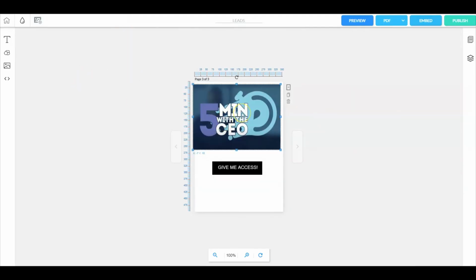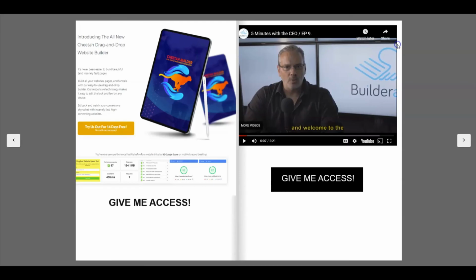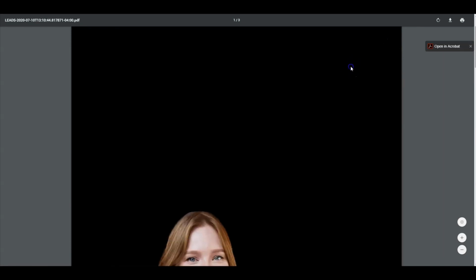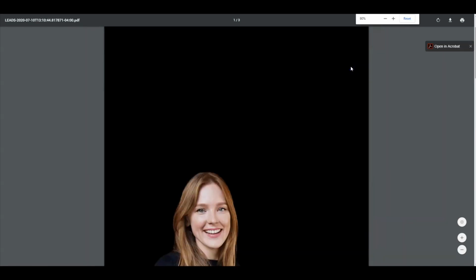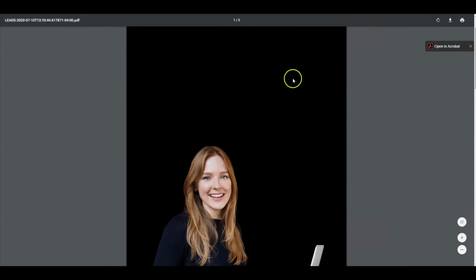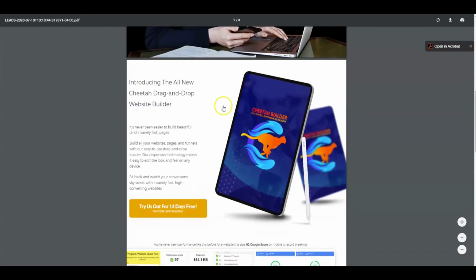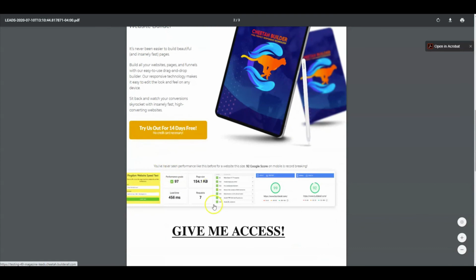So here we are at the YouTube video. So now let me go up here to PDF file and convert this into a PDF file. So now let's take a look at the PDF file. So here's the PDF file. Now let me zoom out a little bit. Now when I go to the second page, everything is going to work just as we planned it, right?